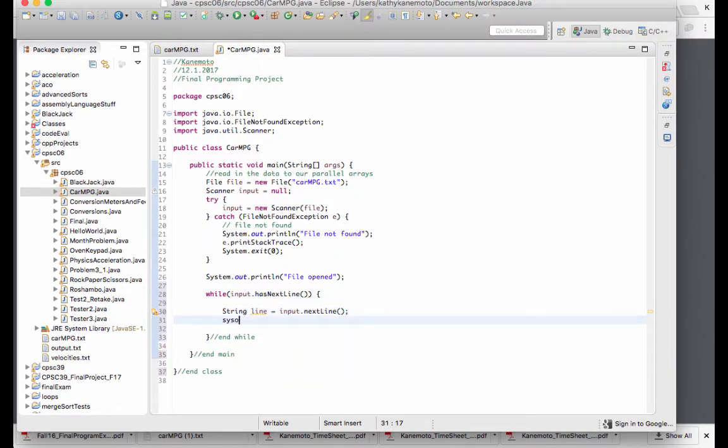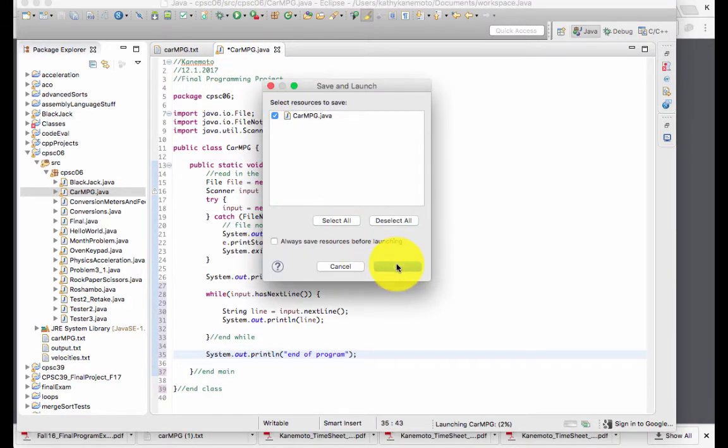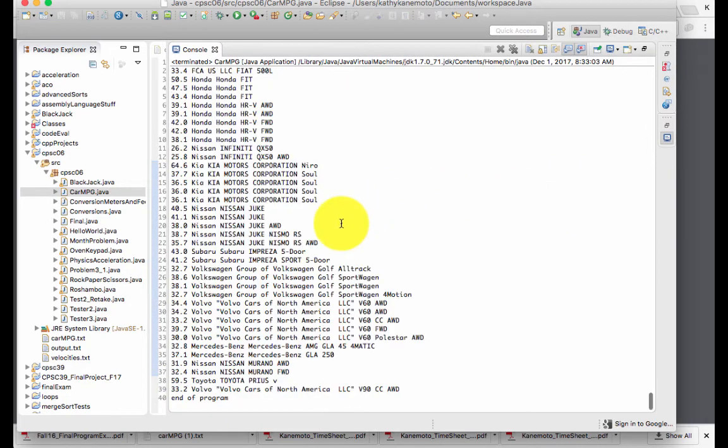Let's then just print them out. Alright, this will read in a line from our file and print it out. Not doing that much yet, but it's a good test. Alright, we'll go ahead and run that code. And voila, we reached the end of our program, and we read in all of those lines.